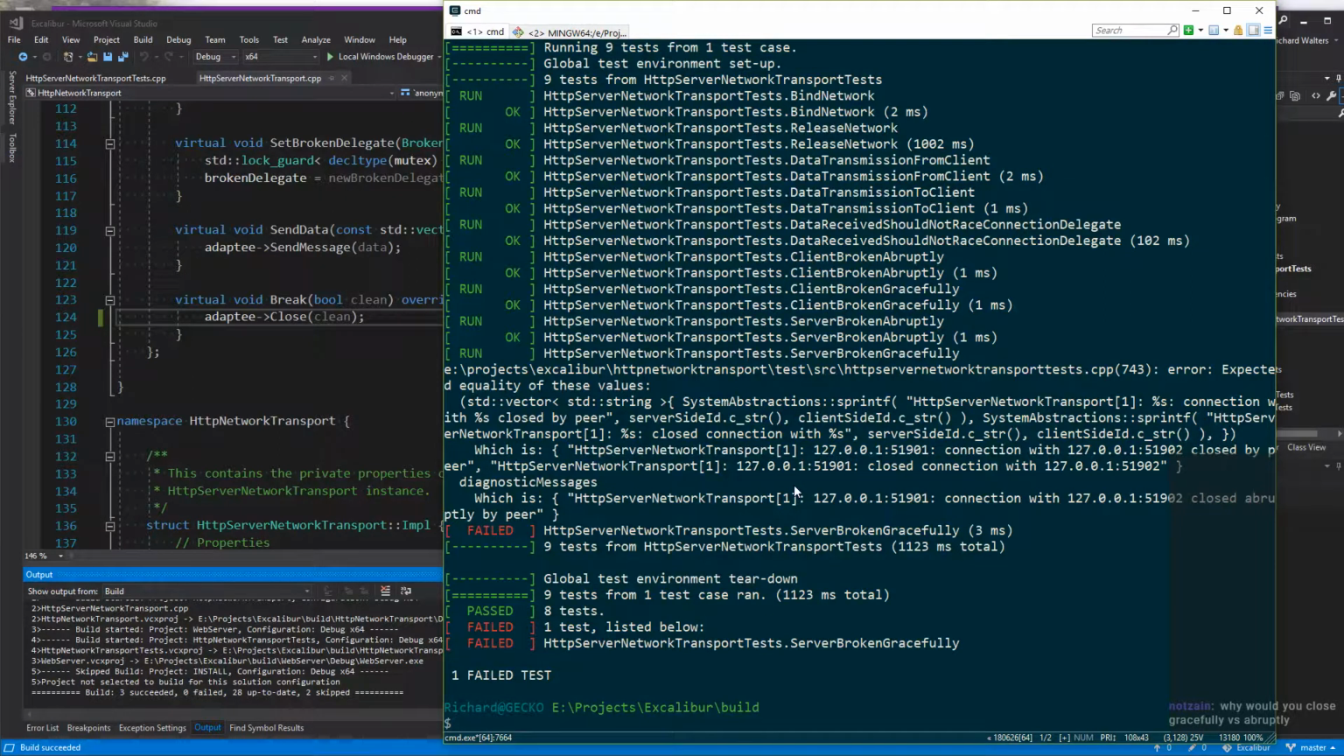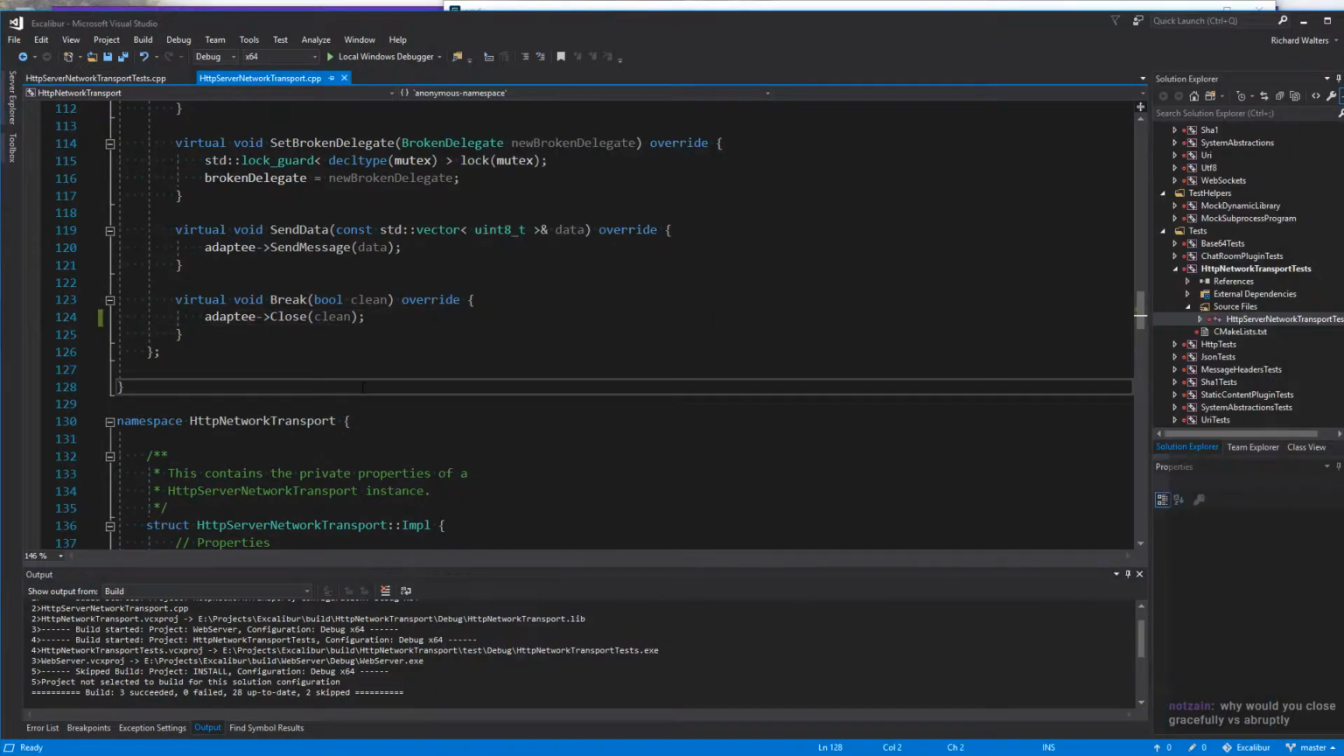Oh, hi there. Why would you close gracefully versus abruptly? It's sort of illustrated in one of my other tests, so let me show you that. Okay.